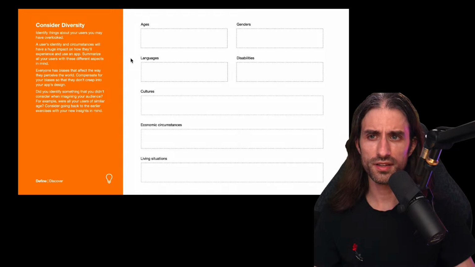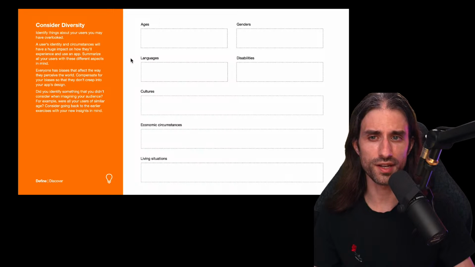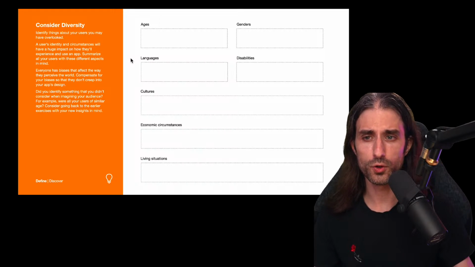Then I talk about consider diversity. So identify things about your users you may have overlooked. A user's identity and circumstances will have a huge impact on how they'll experience and use an app. Summarize all your users with these different aspects in mind. Everyone has biases that affect the way they perceive the world. Compensate for your biases so that they don't creep into your app's design.